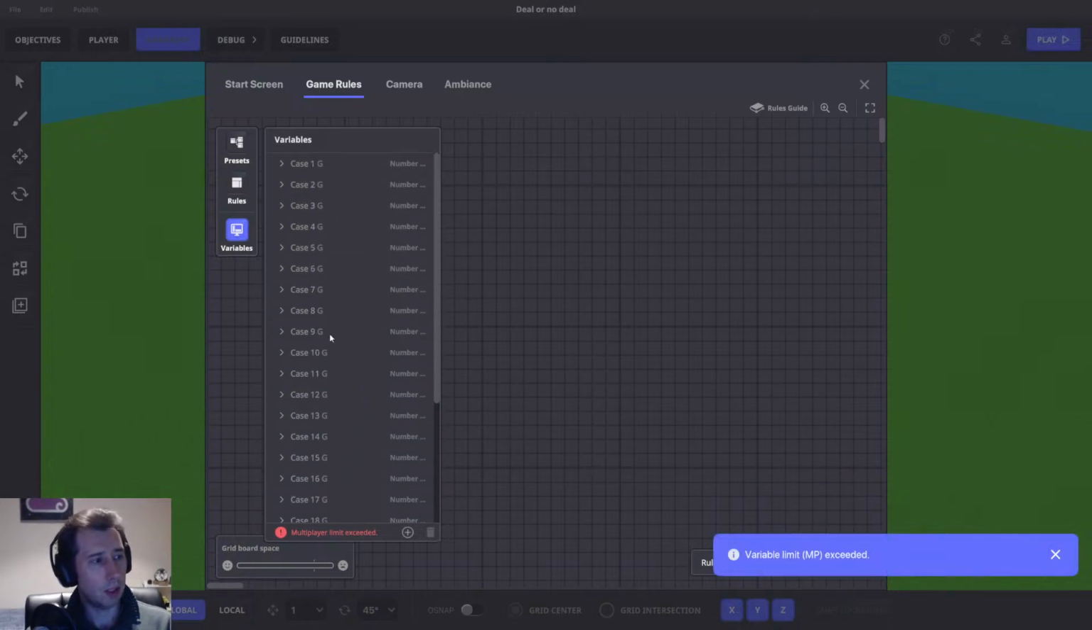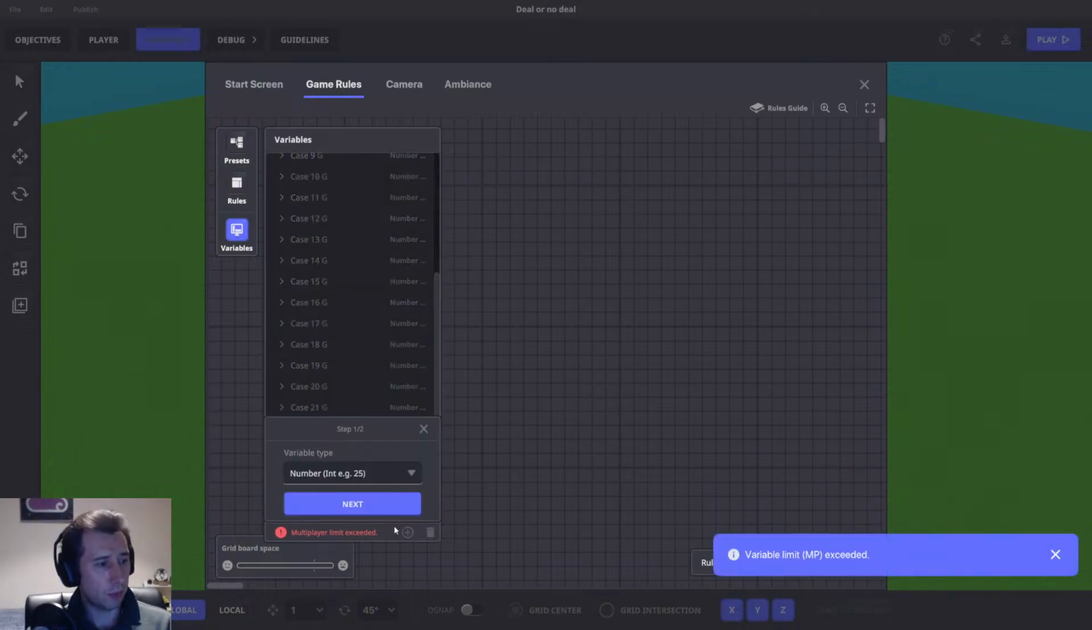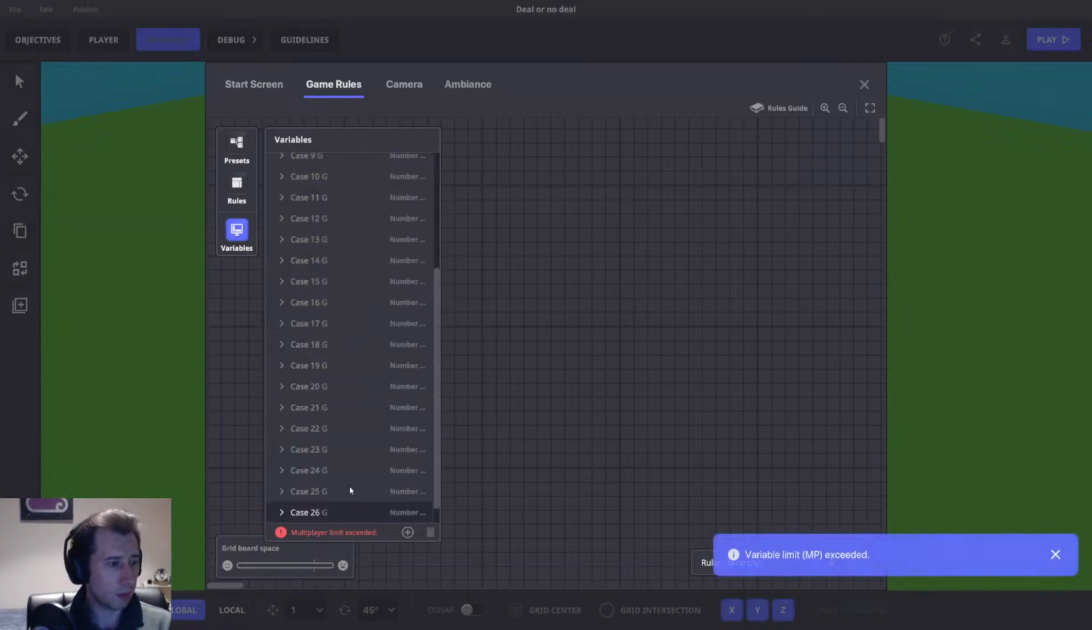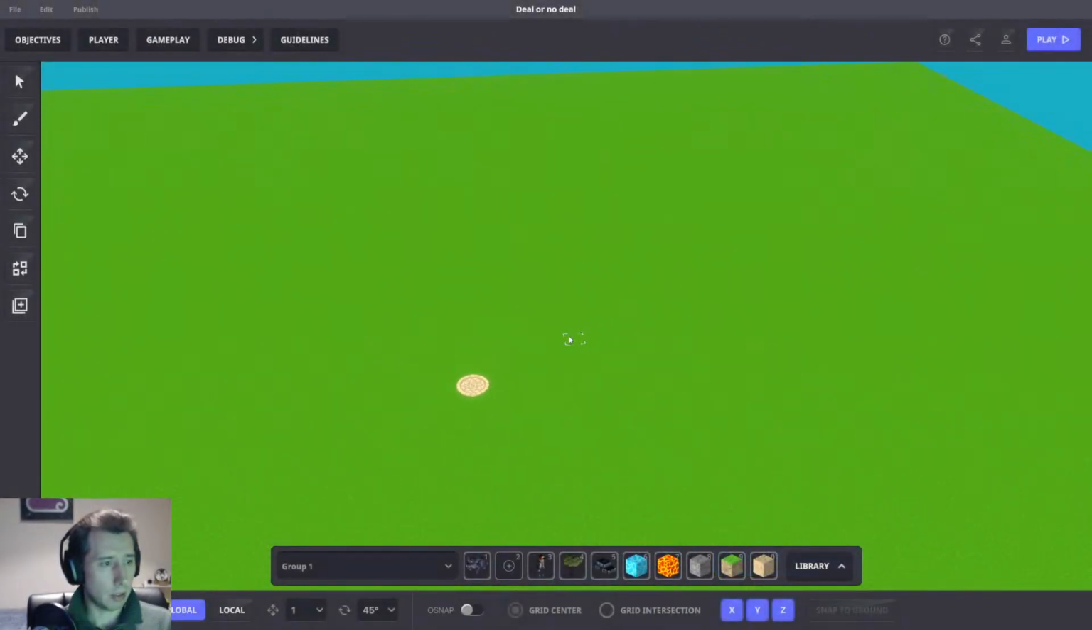So we've got our 26 cases, and we're going to go ahead and add an RNG. So we have our RNG and our 26 cases. Cool. I'm going to go ahead and save that.